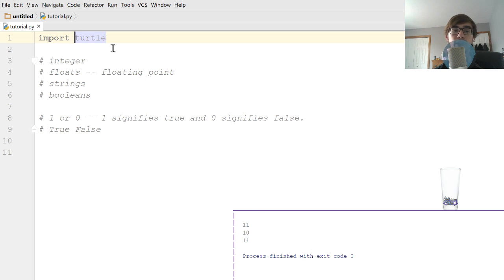We're not going to really talk about other modules. Just know that we're importing turtle here, and we're going to be using functions from turtle.